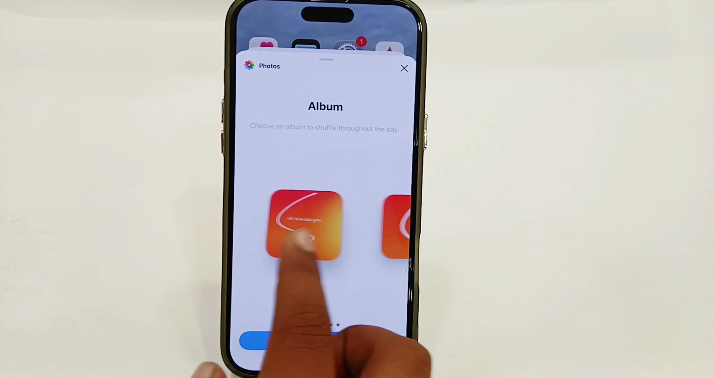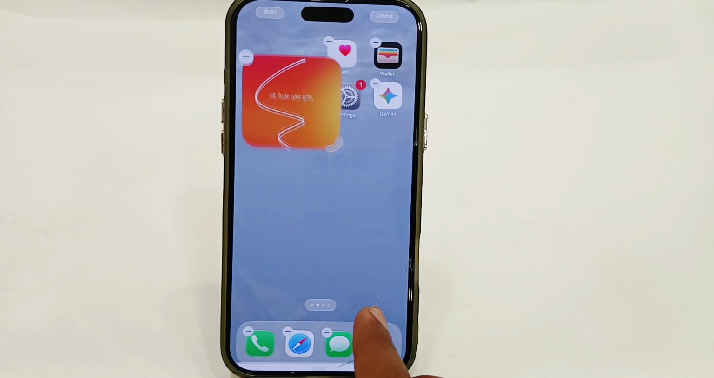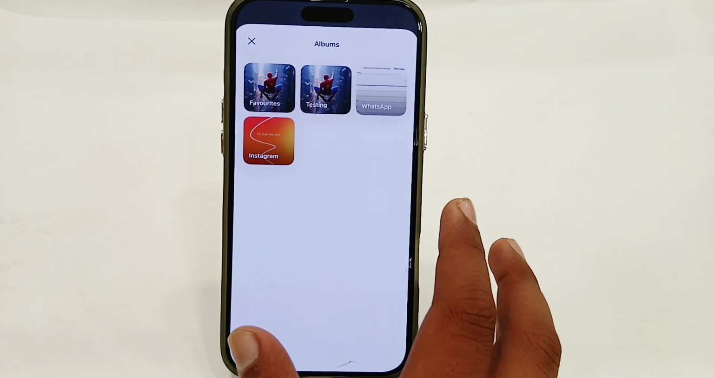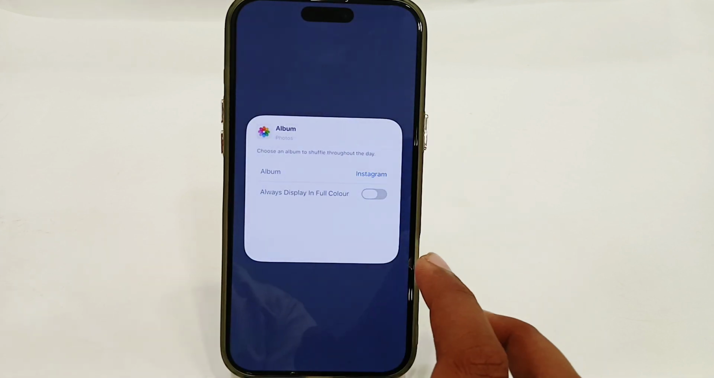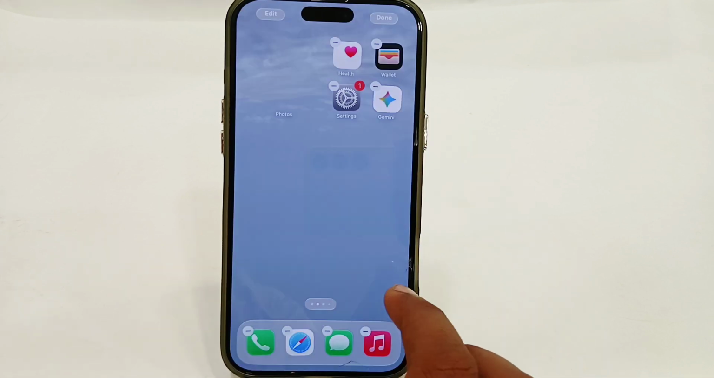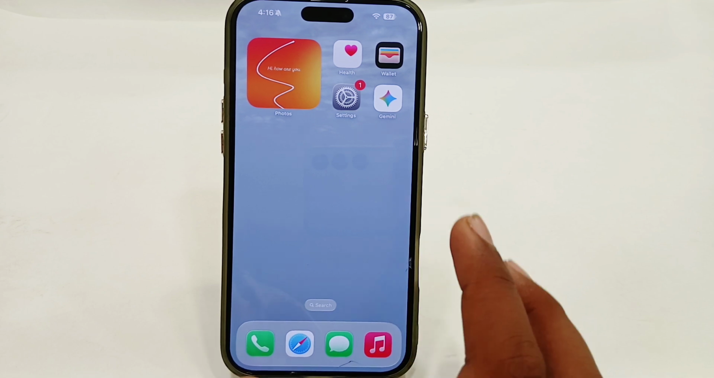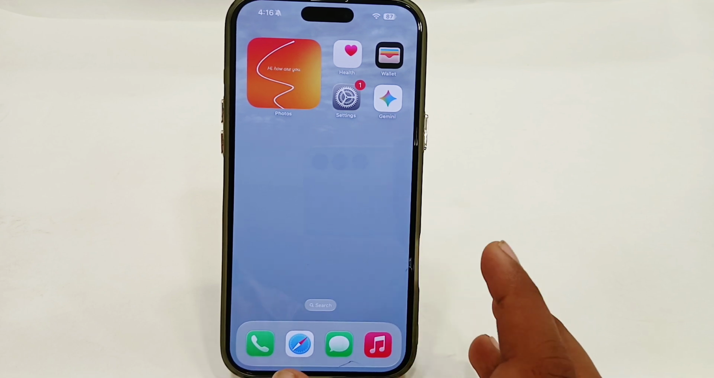So once you have selected the Photos app, you just have to select add widget, and here just select choose, select any album from here. Let's say I'm going to select this album, tap on an empty place, and it will be done. So in this way you can easily add multiple photo widgets in your iPhone or any iPad.